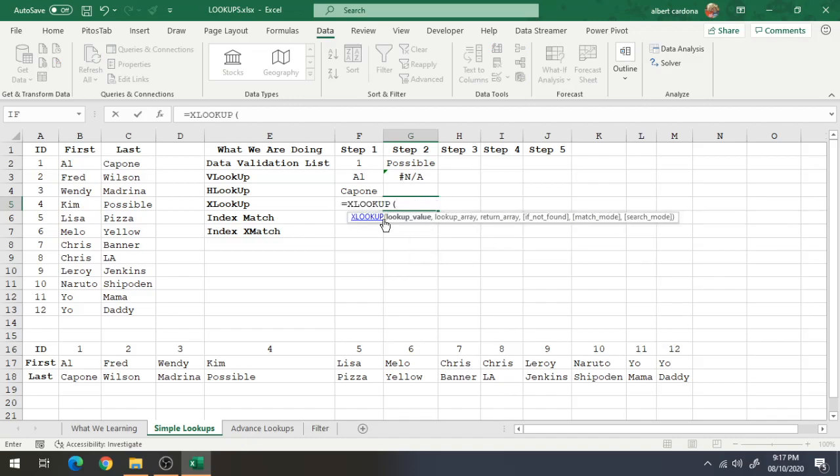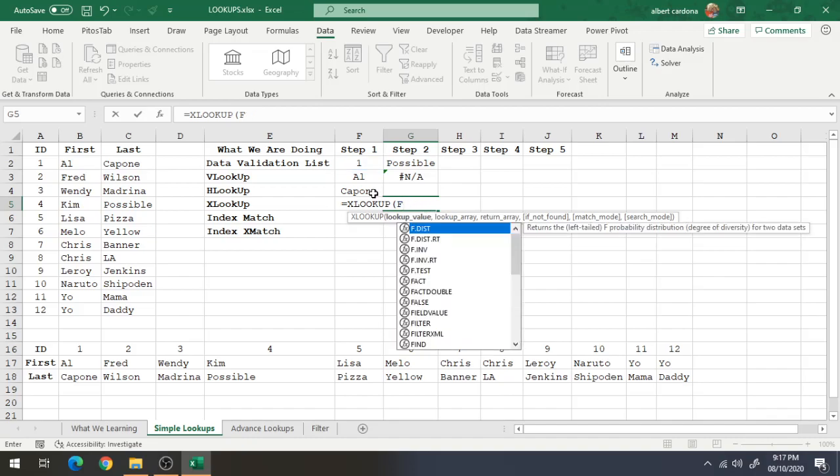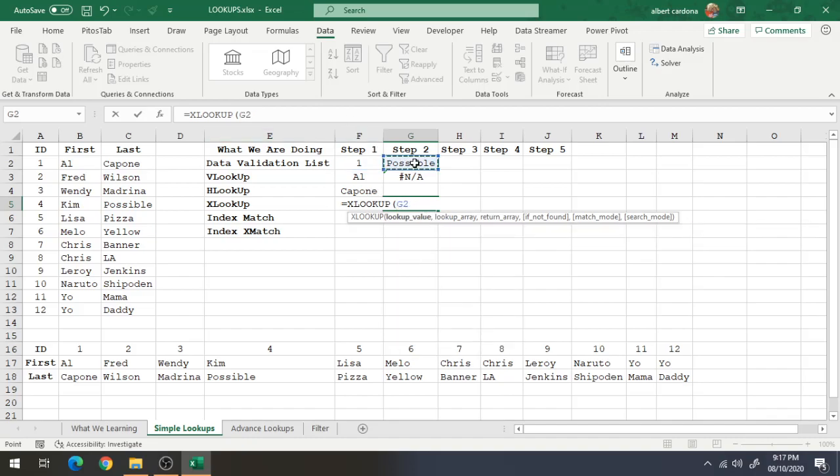XLookUp. All right. Let's say we want to look this up, and comma, and we wanted to go. I'm sorry, I made a mistake. We do not want to look that up. We want to look this up. We want to go left to right. That's pretty awesome, right? What's your lookup array? Well, where's it at? Oh, right here.